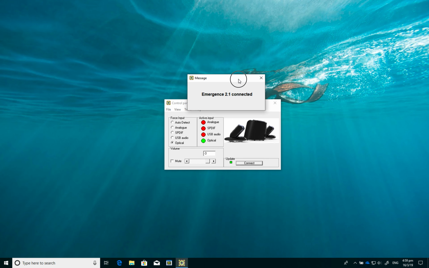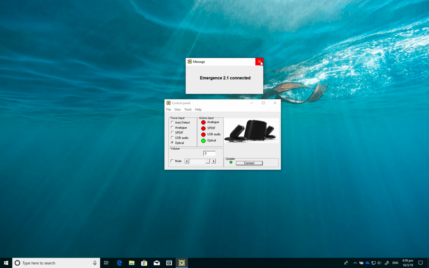So here we got this message, the Emergence 2.1 is connected. And the little green light next to the connect button also verifies the connection. I can close that. If I press that connect button, it forces connection. I get the confirmation window again that we're connected.